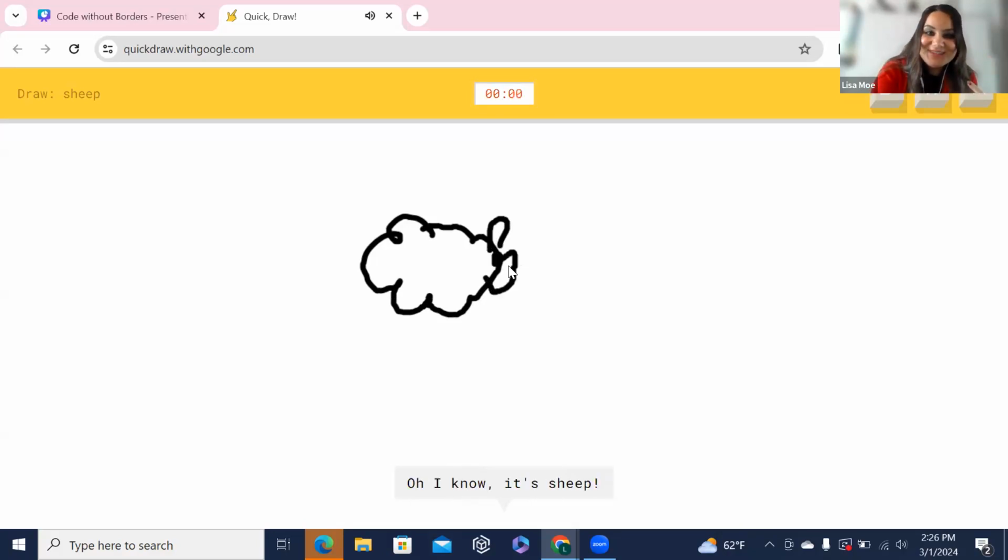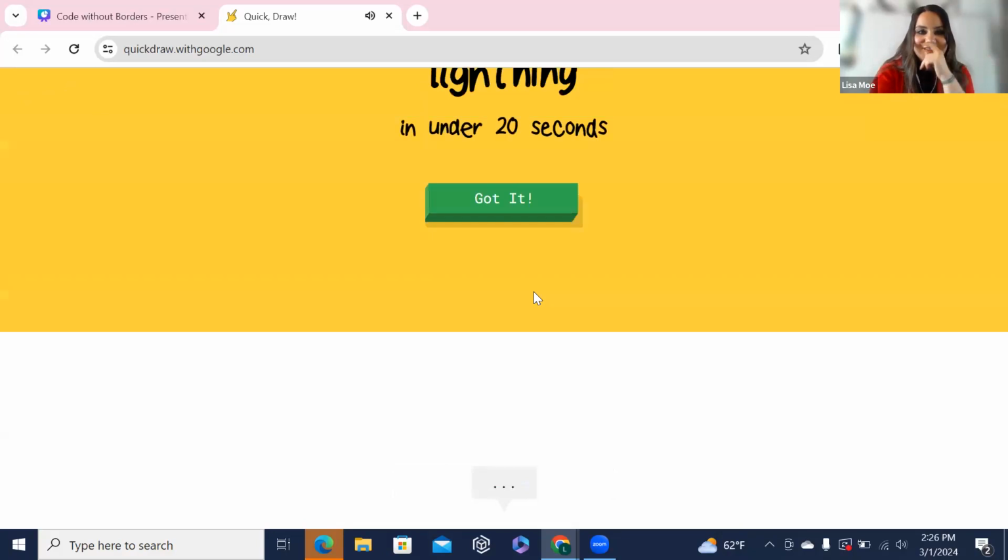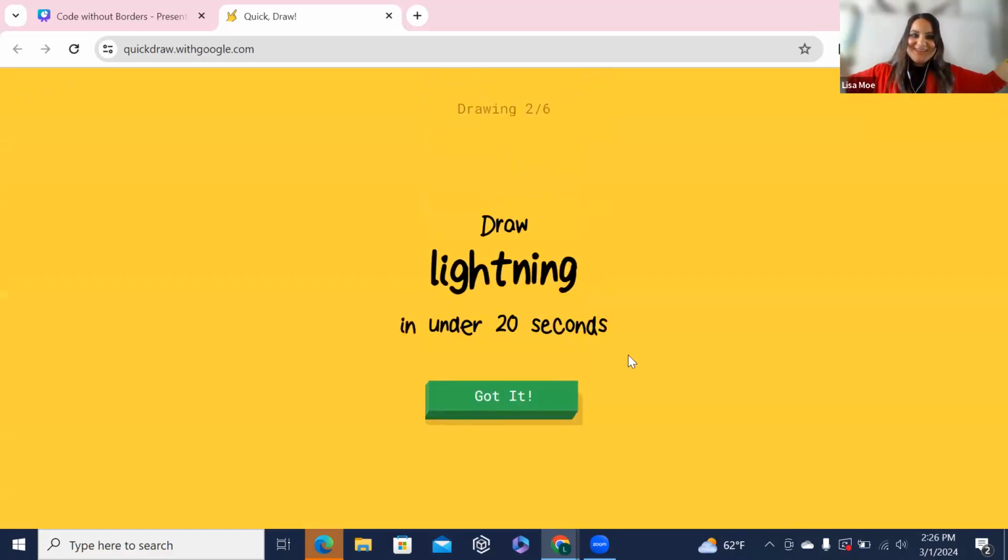This is terrible. It got it. All right. So you are literally teaching it and growing its brain of what it is. And the kids love doing this at all ages. As I said, I work with GATE students.